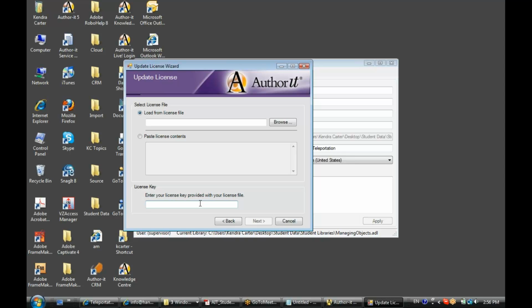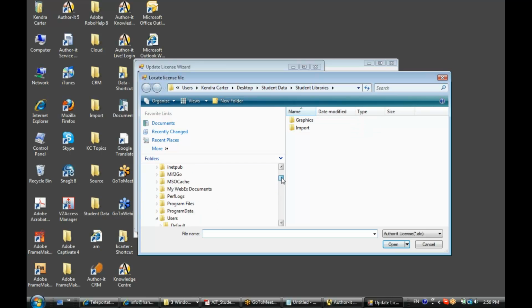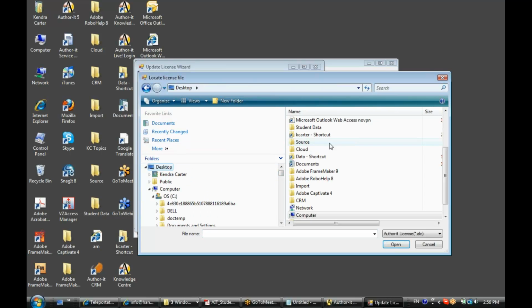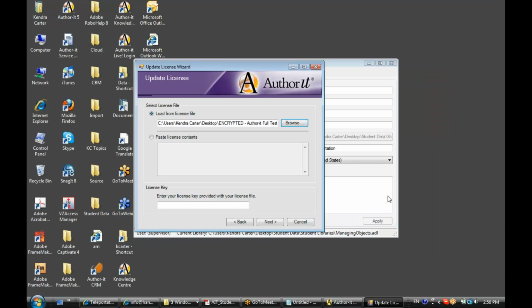Alright, so this is why you need both of those pieces of information. So you'd browse out to the license file that your sales account manager provided to you. I went ahead and put one on my desktop here. And the trick is where to find it. Here it is. Okay. Alright, and it wants you to paste in the license key.